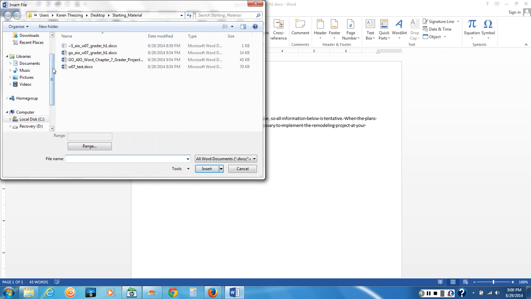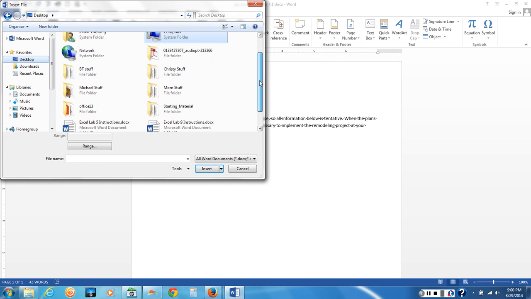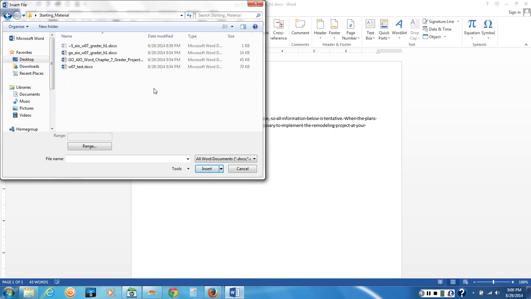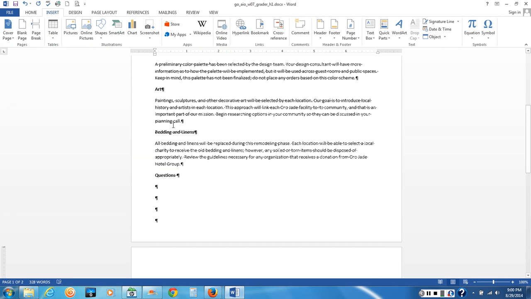Now we're going to navigate to find the file. If you don't see it here, there again, we downloaded the folder to the desktop. It was called Starting Material. Make sure it's the one without the zipper, which we deleted. And it's this file right here. So just either single click and click Insert or double click. The text should come into your document.